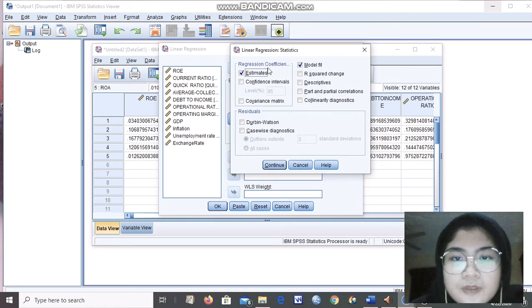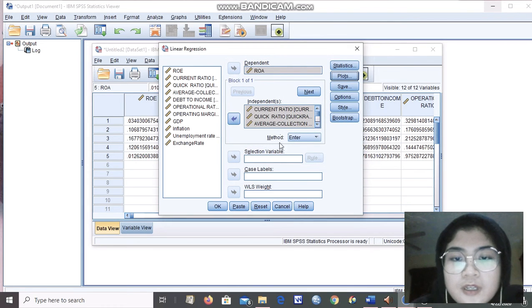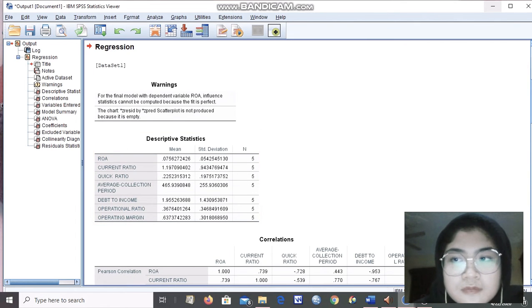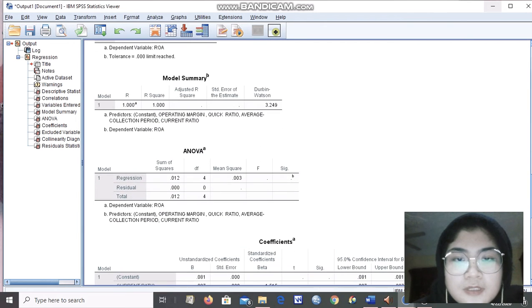So first, we go to statistics: model fit, descriptive, collinearity diagnostics, confidence interval, and Durbin-Watson. Continue, plot, where the dependent is Y and the Z-predicted is X. Histogram, normal probability, continue. So I choose the enter method for model 1. So this is my data.